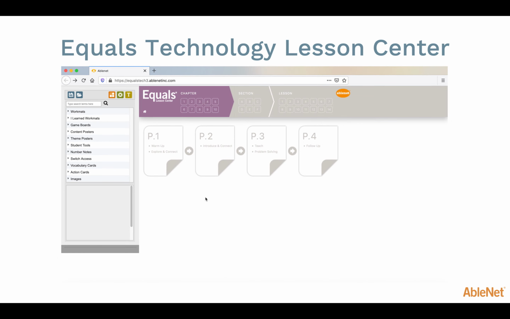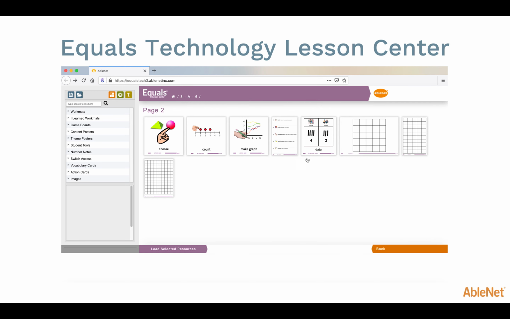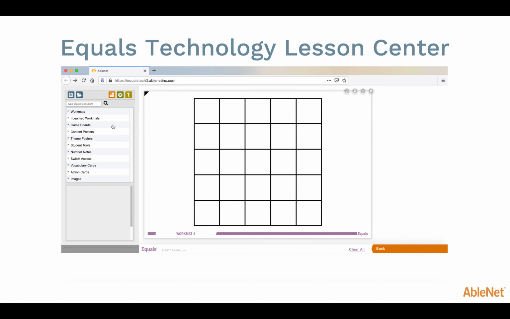The final component of the curriculum is the Equals Technology Lesson Center. There are a variety of ways this technology tool can be incorporated into the lesson to support teachers during instruction. Teachers can choose to use this tool to locate print materials in a specific lesson organized by pages of the lesson, or find materials by type in organized folders. A vast majority of the workmats and posters are included, as well as a large supply of images, so solving a variety of problems is easy and fun.